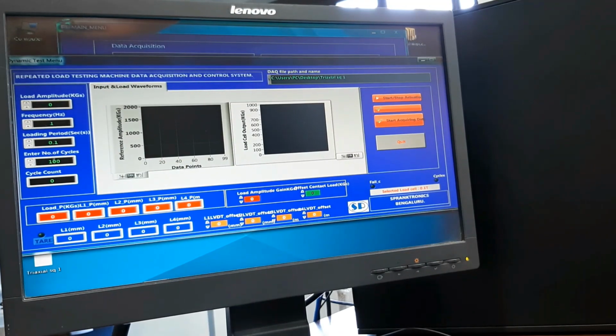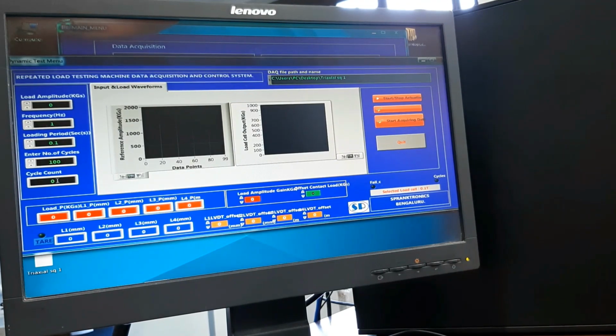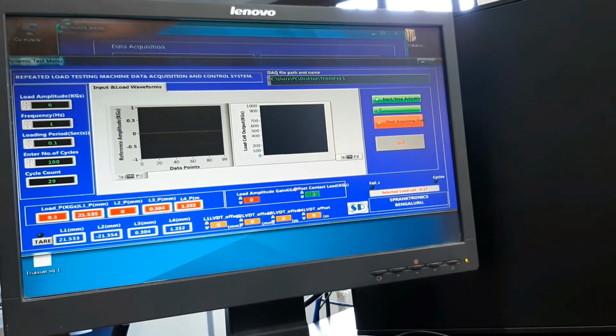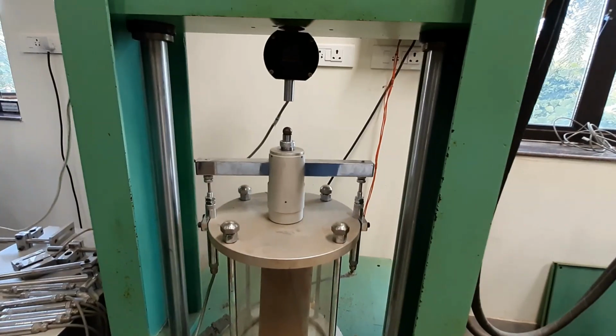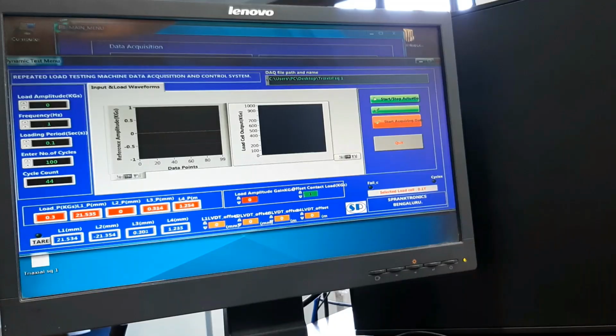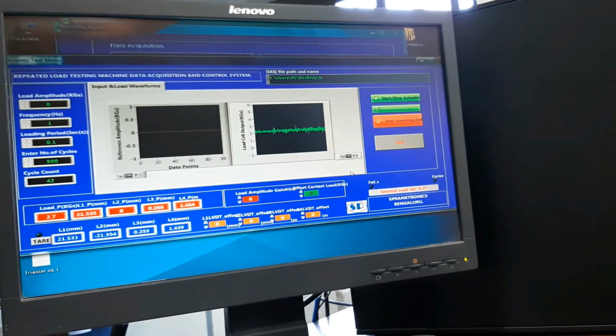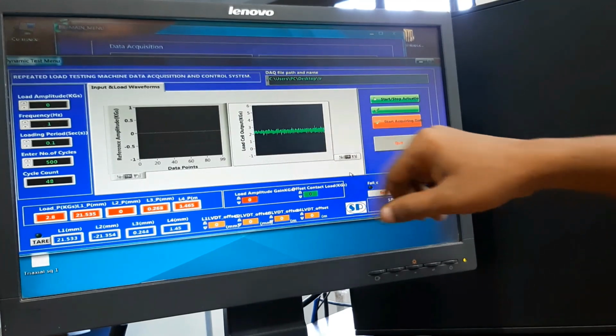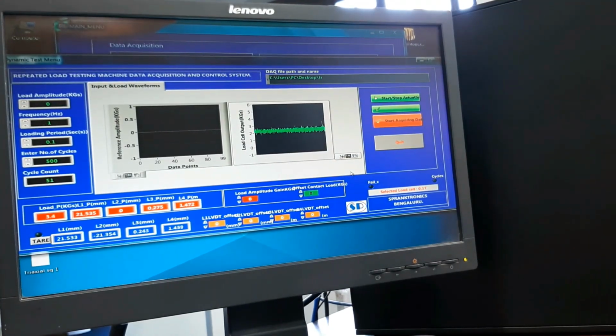Here we can adjust the number of cycles, and it will automatically count the number of cycles here. Initially we have to go for start activation, then type some values here so that the piston will come down. Once the piston touches the ball or the loading arrangement, we can see it here. This is the loading. It's applying 2 kilograms of load now. 2 kilograms is the seating load, or we can say constant load. So 2 kg of constant load is being applied.